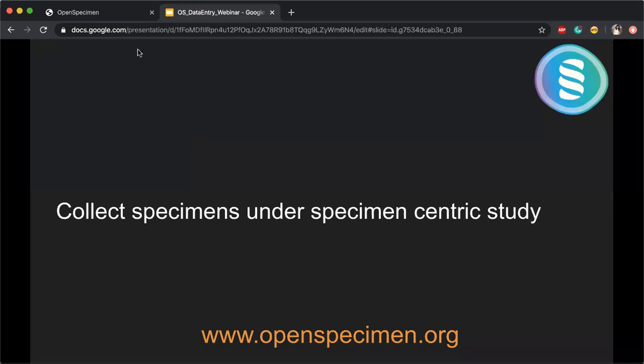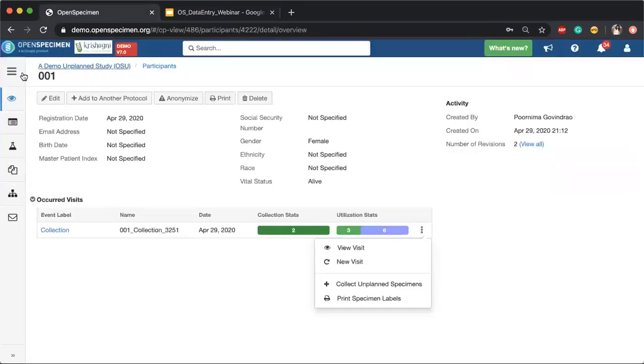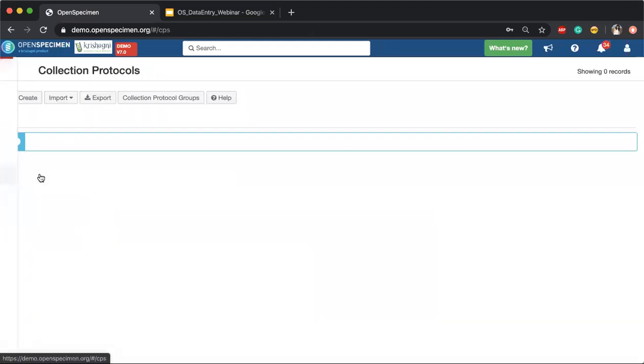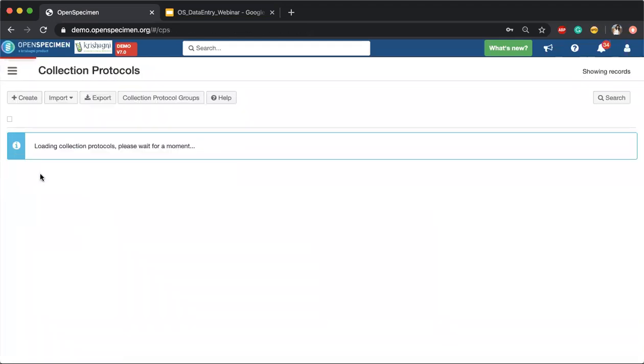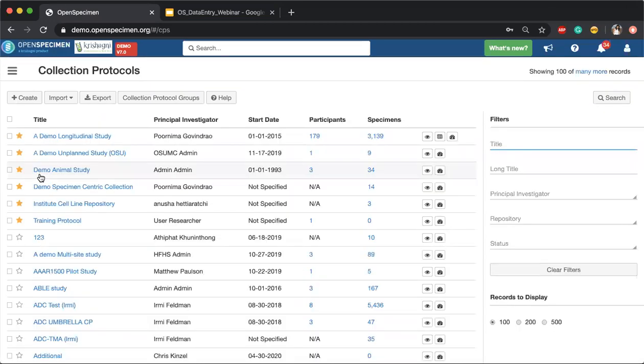Now we'll see how you can collect specimen-centric collections. So till now what we saw was collecting specimens under patient-centric longitudinal study, collecting specimens under unplanned patient-centric study. Now we'll go into specimen-centric study. If you see here on the main page itself, you can differentiate between them. It doesn't show the patient count because it only has specimen-related data. So this option is available when you're creating the study. So I'll just quickly show you that actually.